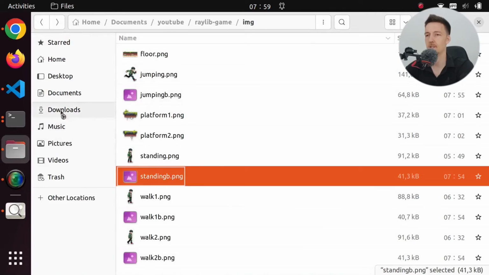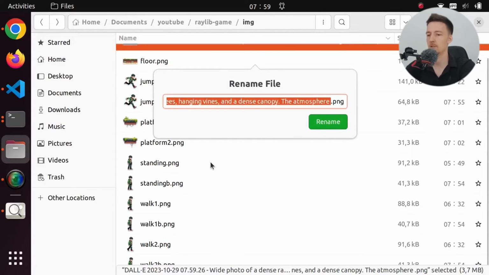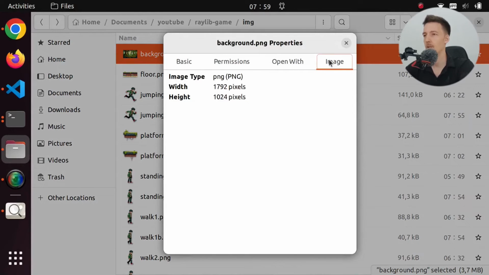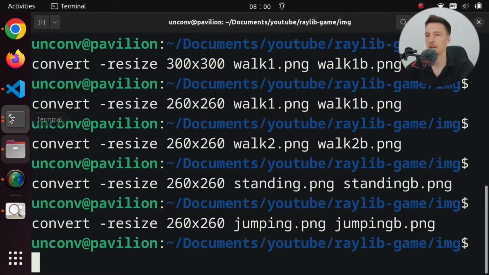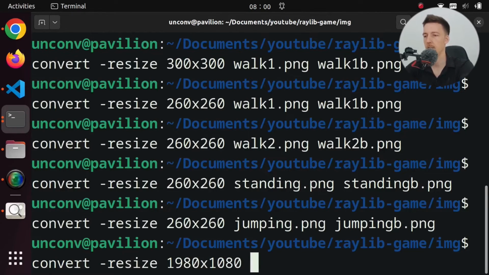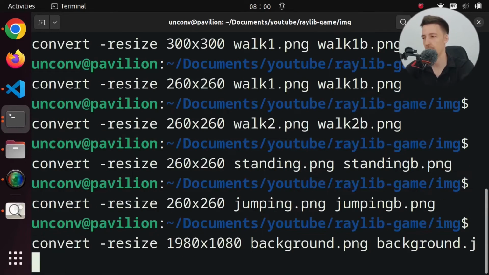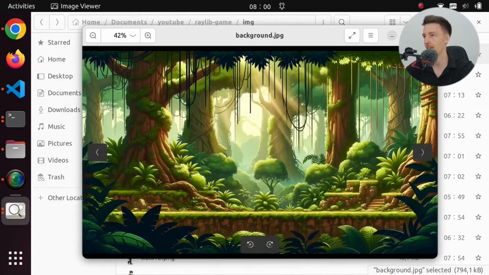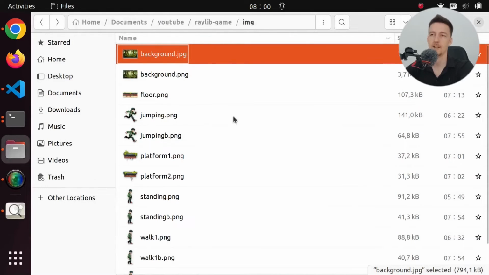So let's get this and rename it to background. And this is 3.7 megabytes. How big is this? 1792 times 1024. Can we make it a bit smaller? Convert, resize, 1980 times 1080, and background to background.jpg. So now it's going to be just 700 kilobytes. Okay. Now, in fact, we should resize this to the actual size of the window.